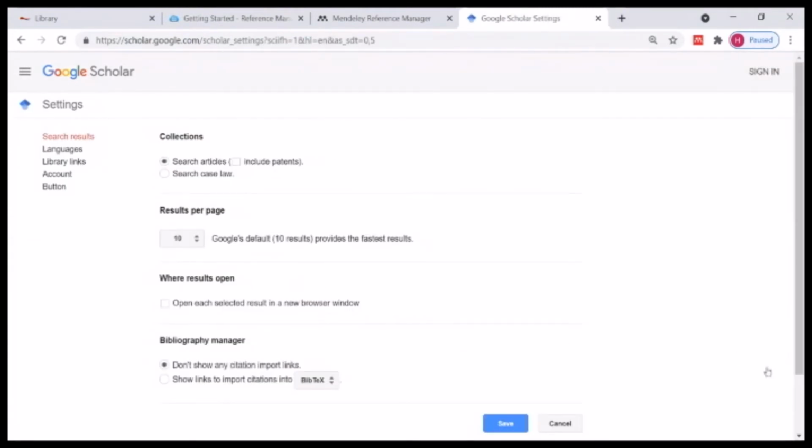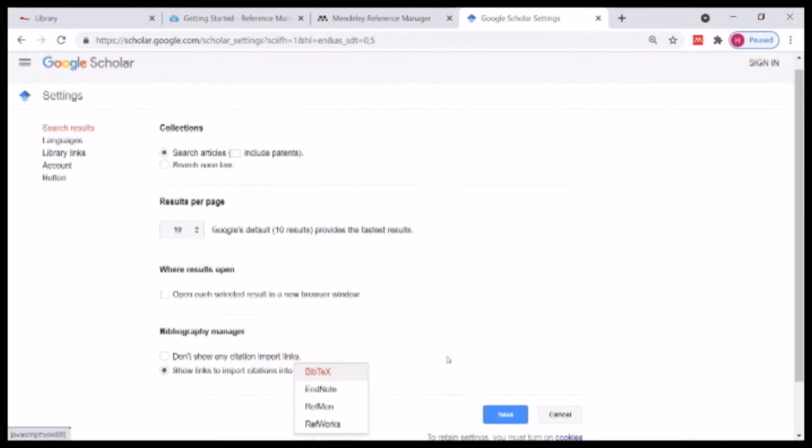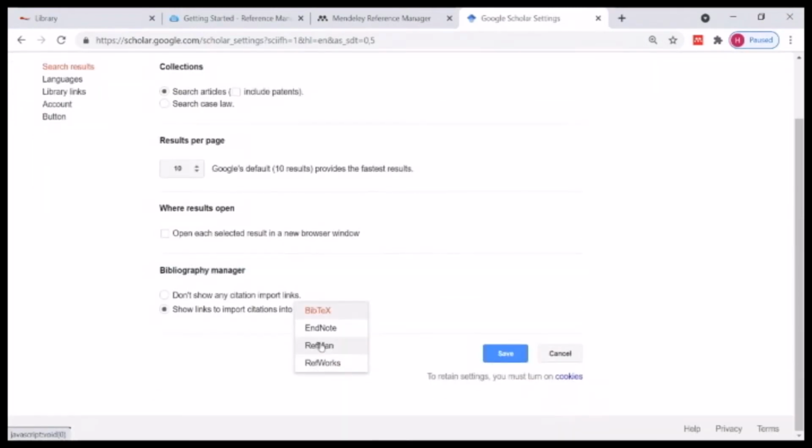What are we trying to achieve here? We want to go and do a search, whether it's articles on Google Scholar, and we want to be able to send all these articles to our Mendeley account. The default is this: import links, citation import links, or show links, import citations. You click on that, and then you click on this drop-down menu here, and then if you are with Refworks, obviously you'll go here, and EndNote people will go here, but you can go to reference management and you save.